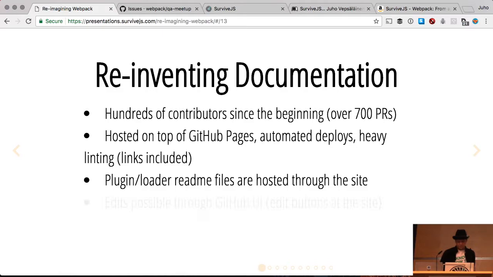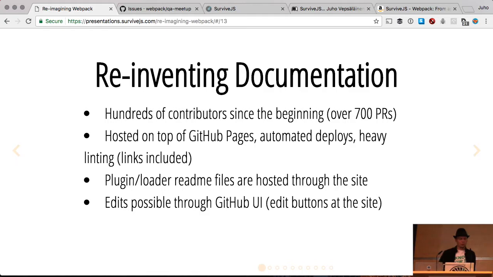It's quite easy to edit the whole documentation. You go to the site, there's an edit button, you click the button, you do your edit, and we might accept it to the documentation.